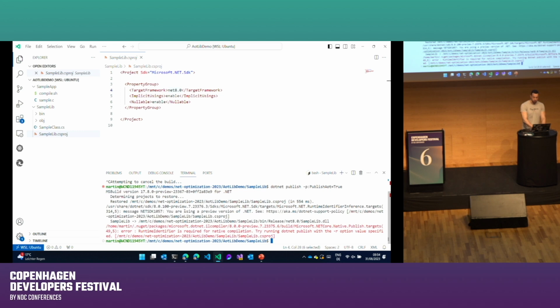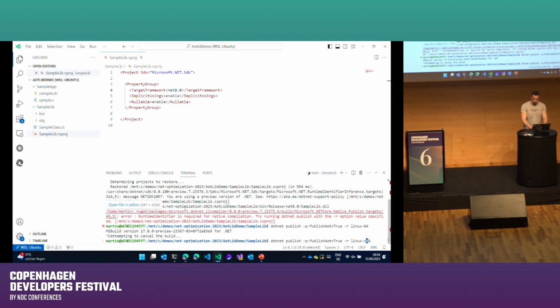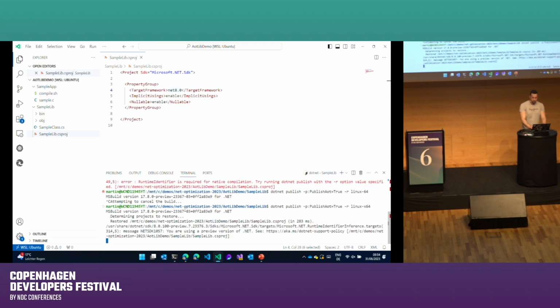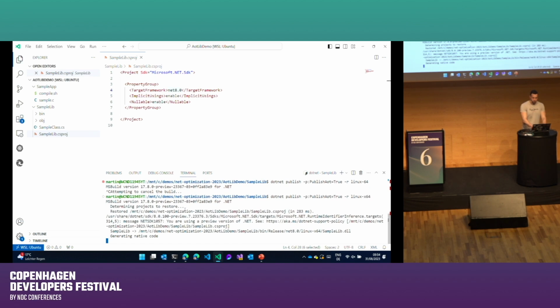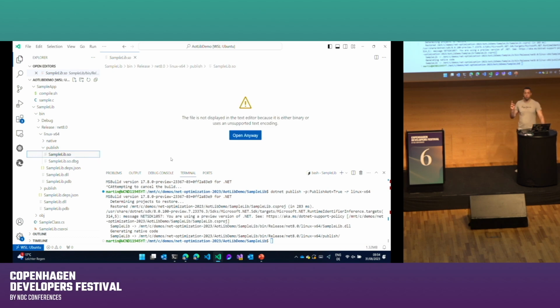Yeah, I'm using a preview. In this case, I also need to specify runtime, so I'm using Linux 64-bit. Generating native code. So let's see, Linux x64 publish, and now we got a .so file.